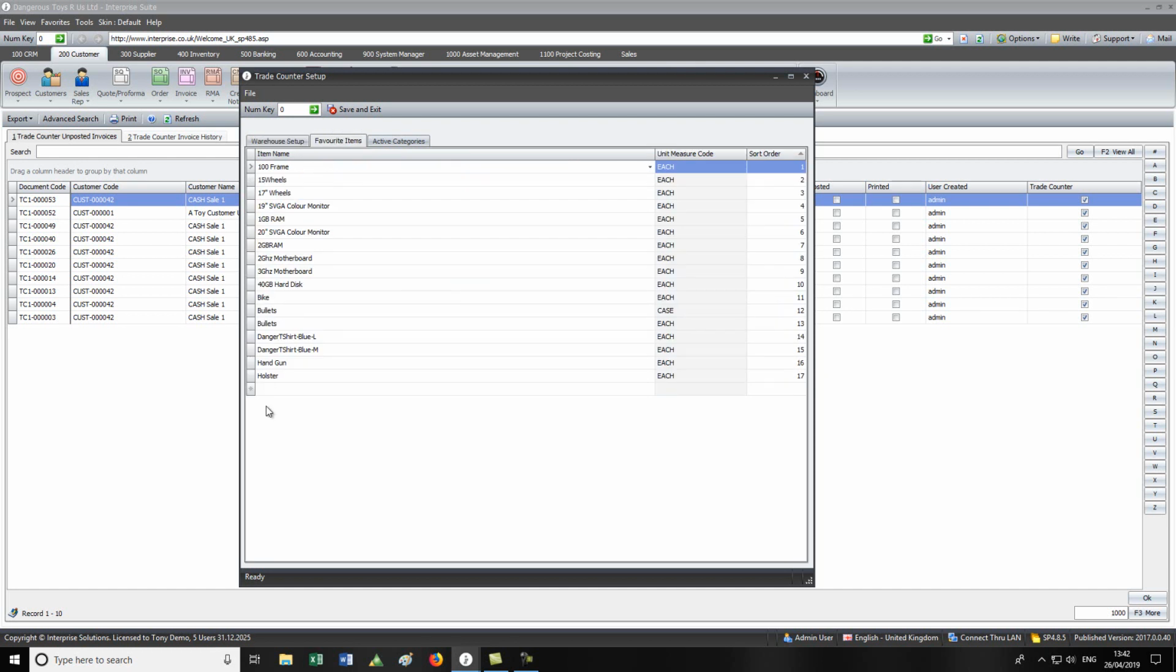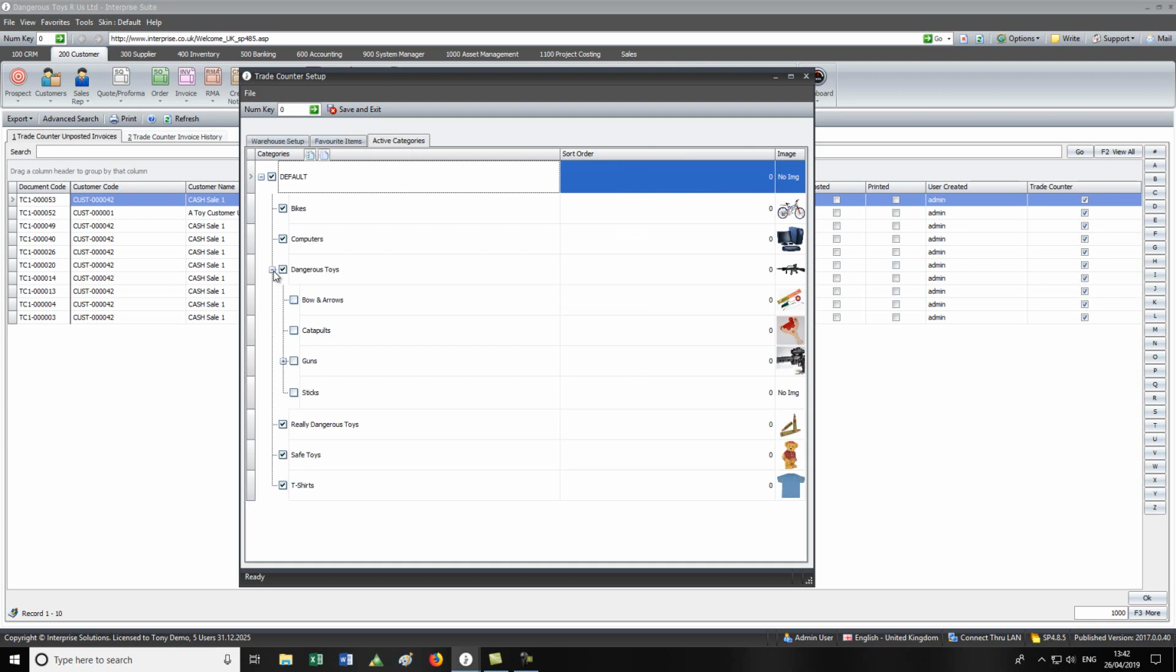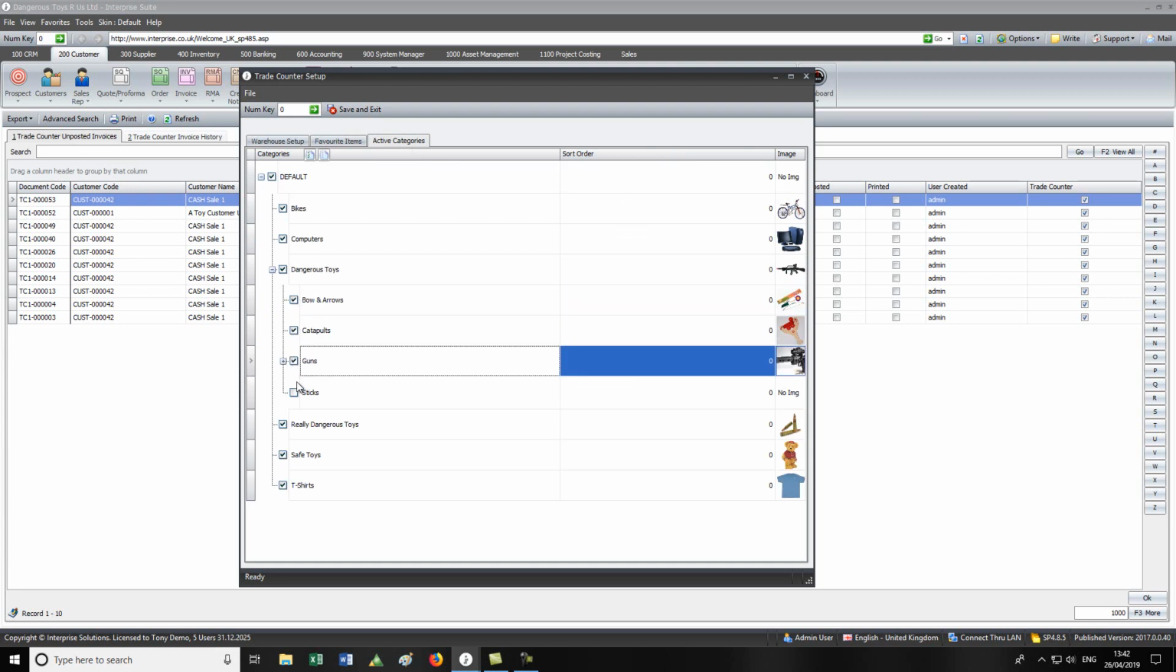Okay, we can also specify favorite items. So these are the things that are on screen. So if you've got a touch screen, you can just touch the screen and add them to the order. And if you want to actually add categories, there's another way to place the order by going through categories if you wanted to. So let's just include these ones.